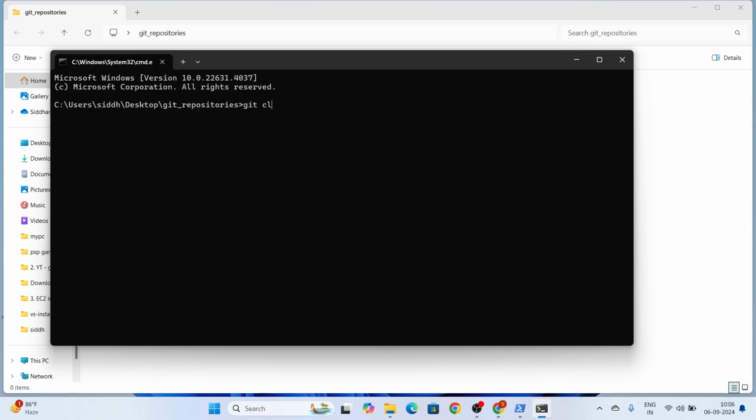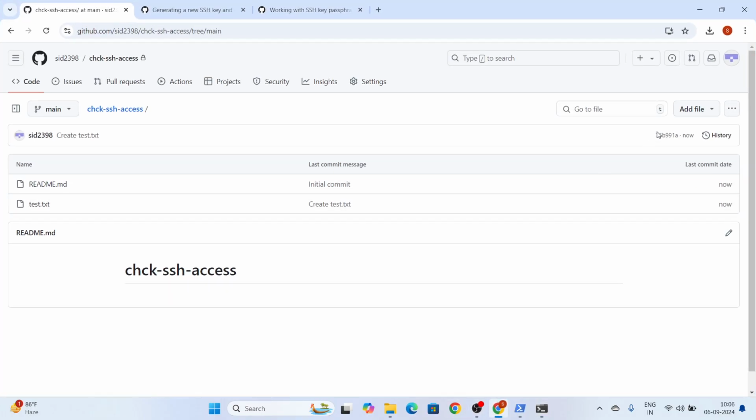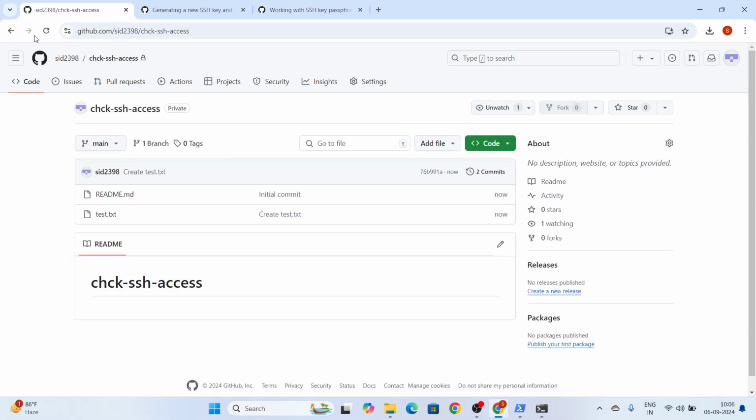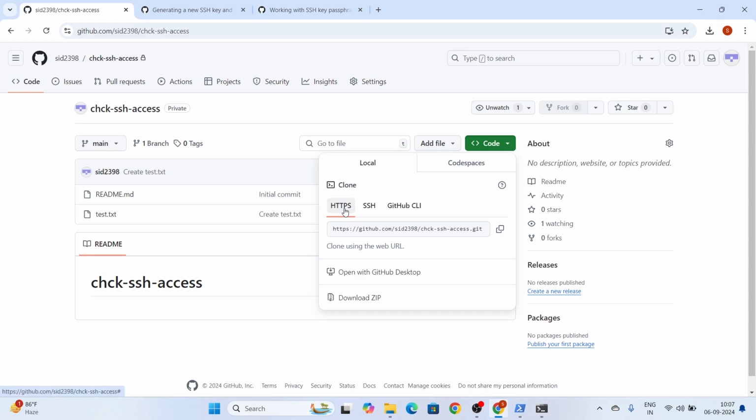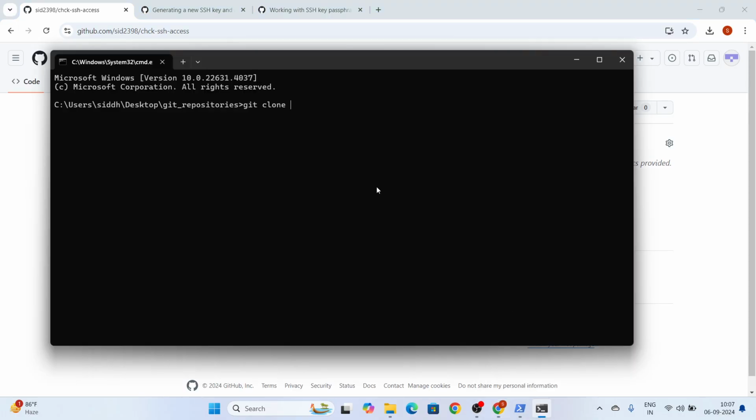So now I can say git clone space. I have to go to this repository, check SSH access. Once I'm in this repository, click on code. And here we have HTTPS. We shouldn't copy this, but copy this SSH one. So copy this link for this repository, not from the HTTPS, from the SSH. And you can git clone. After git clone, paste this and press enter.